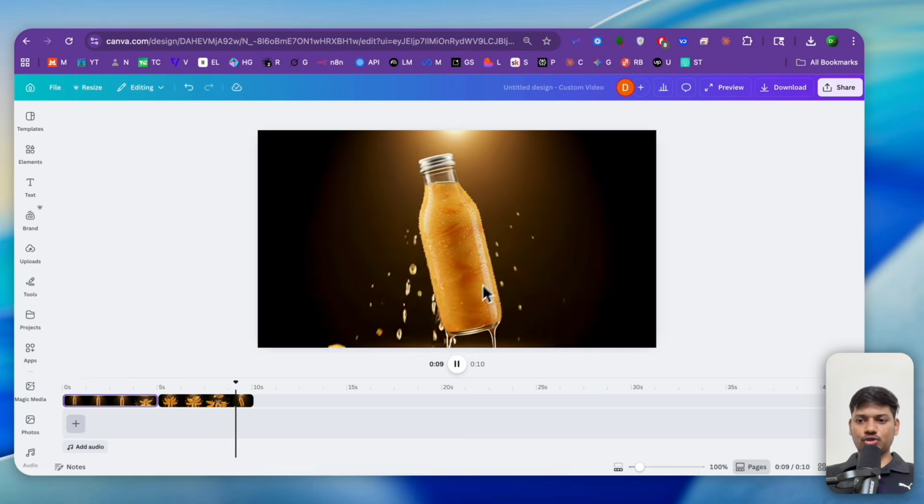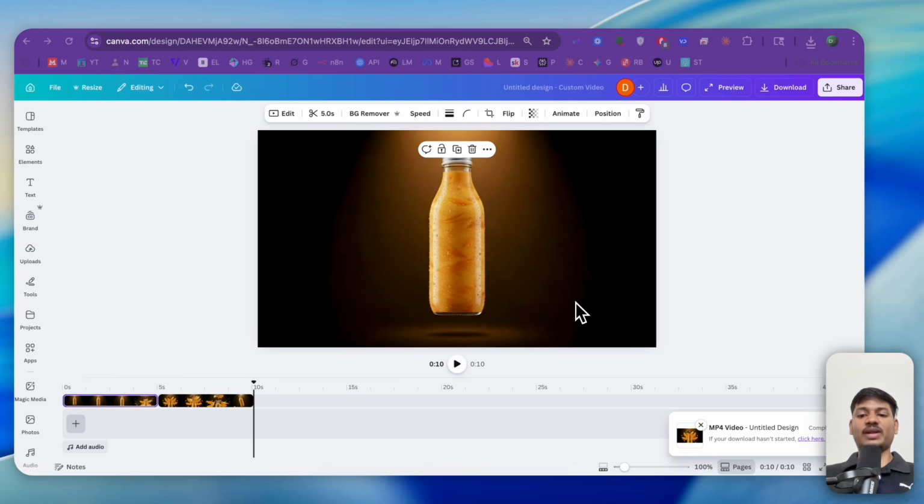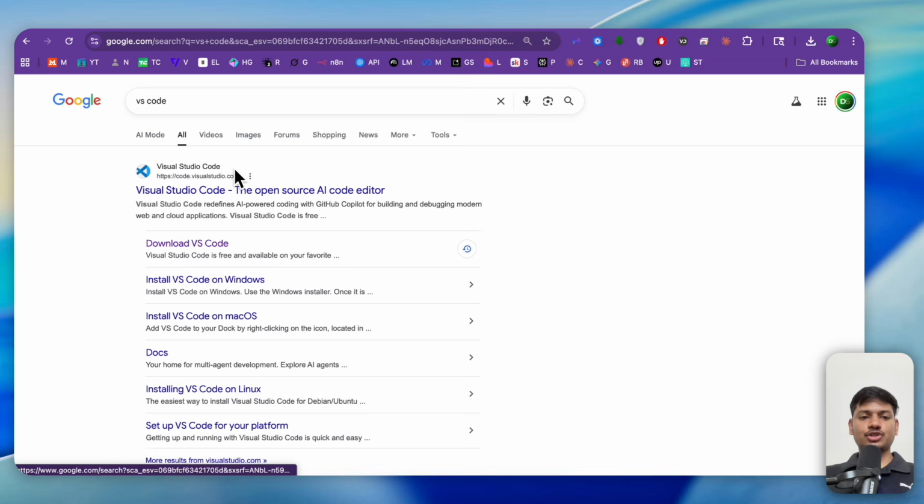So this is how it looks. So now I'll simply download this video. So our animation asset is ready now. So now just go to Google, search for VS Code, and you'll have to download VS Code.